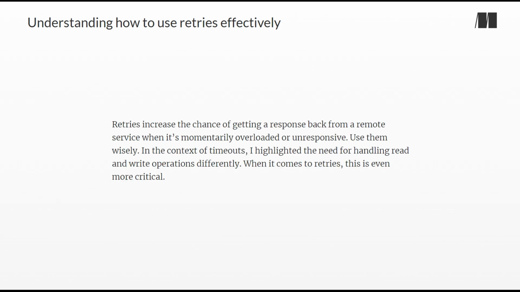Understanding how to use retries effectively. Retries increase the chance of getting a response back from a remote service when it's momentarily overloaded or unresponsive. Use them wisely. In the context of timeouts, I highlighted the need for handling read and write operations differently. When it comes to retries, this is even more critical.